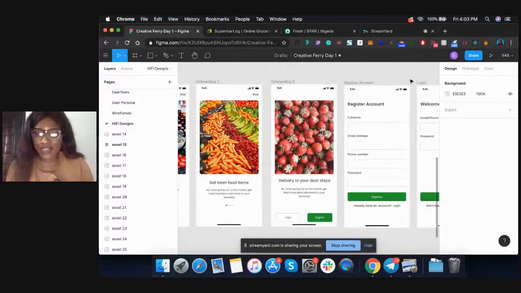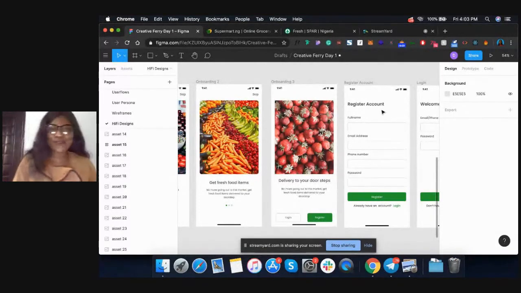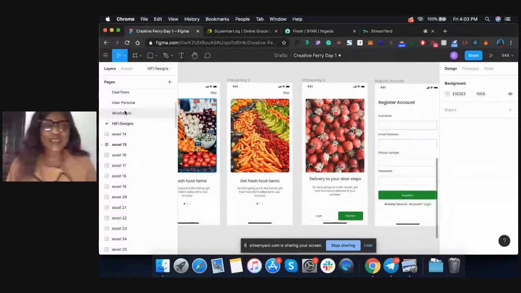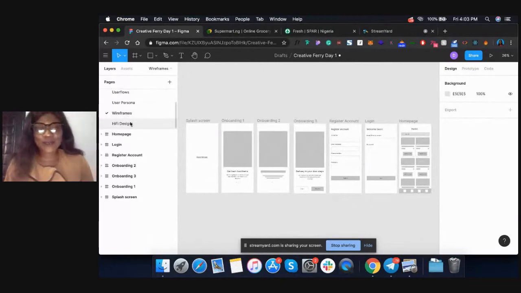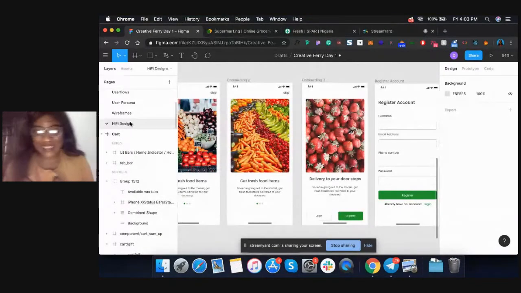Yesterday was super great, super interactive. We were able to come up with wireframes. We were able to come up with some of our hi-fi designs. Yesterday was so good. I believe a lot of people learned a lot of things. So I'm here to see your designs on social media. I believe some of you have posted that already. So as you're joining us today, I'm really excited.